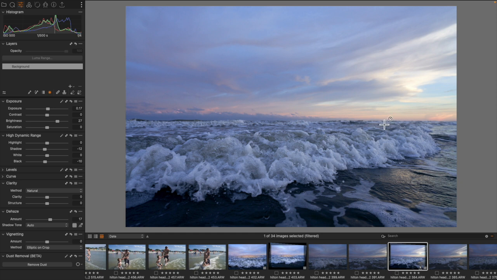And what I want to do is find the area where the sunset is taking place, and I want to create a nice, long, and thin radial filter. And I really want this to feather a lot, so I'm going to grab the interior circle and pull that down so that most of the radial filter is actually feathering outwards.